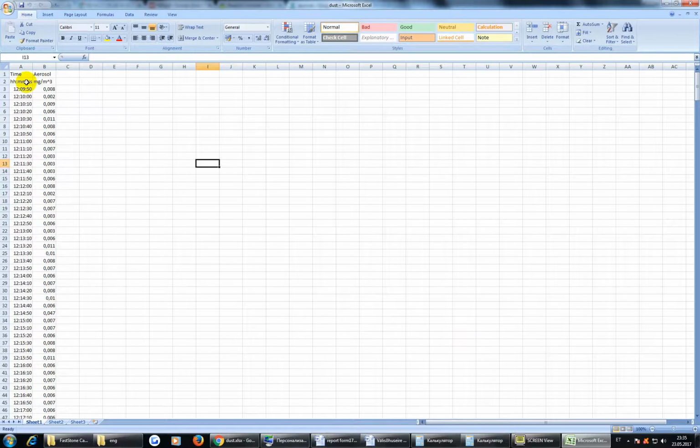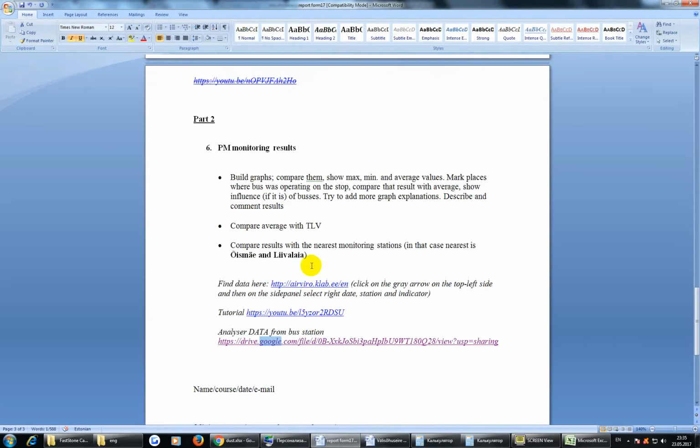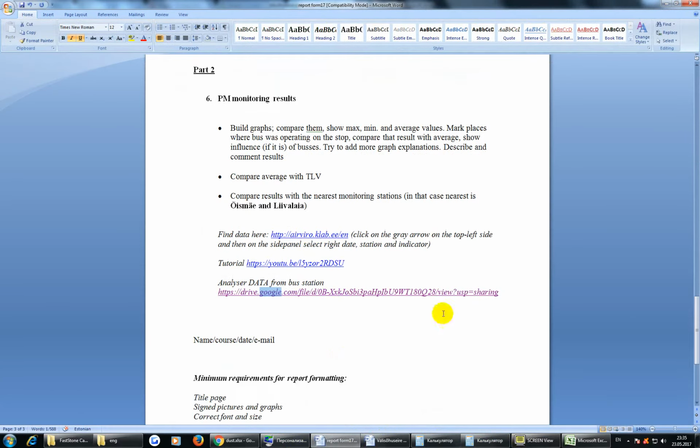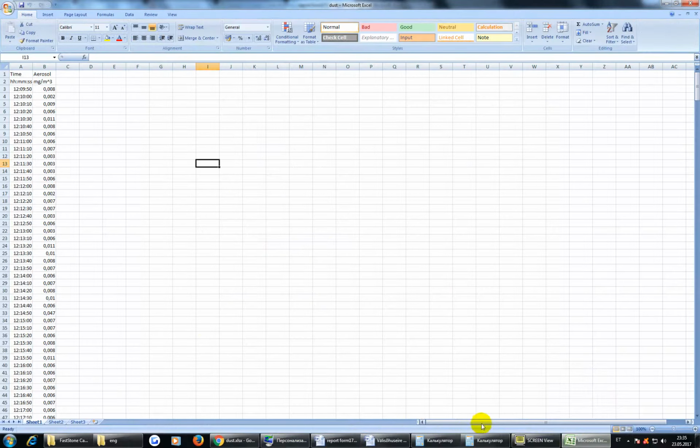So okay, here are some milligrams per cubic meter and time. The date you already remember, when it was measured. First of all, I recommend you build a graph from this data. It's very easy. Just one more recommendation: if you're going to compare bus stops on this graph, with the influence of buses, mark on the graph the times when a bus came.